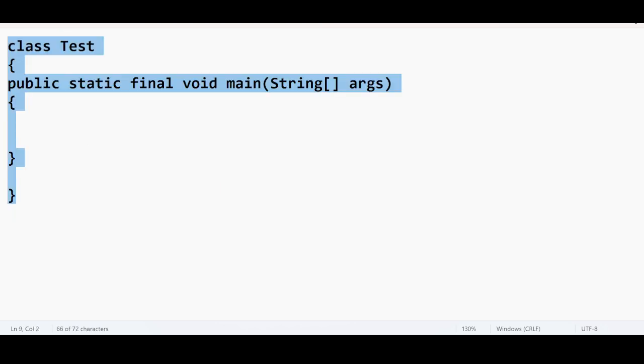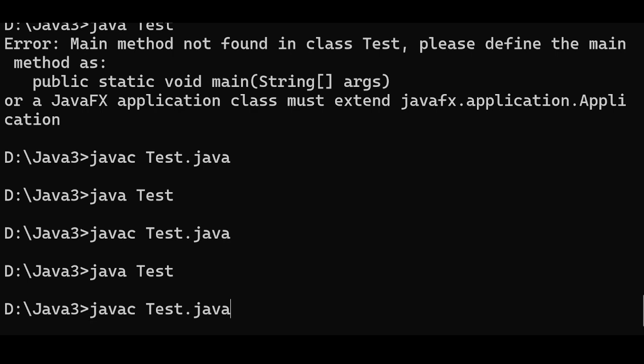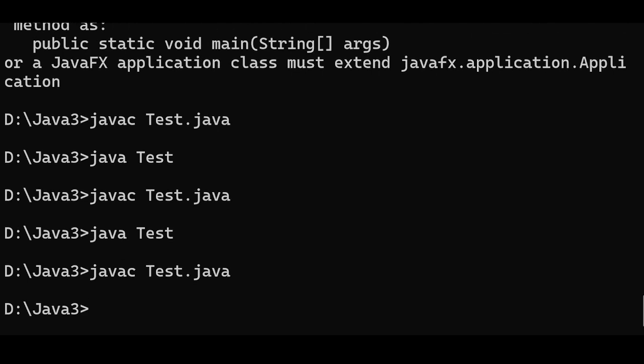Valid. Next question. If I change the order, static, public, void main, this is also valid. The order can be changed. The order is not mandatory. Public static or static public, both are going to give the same meaningful definition of a method.